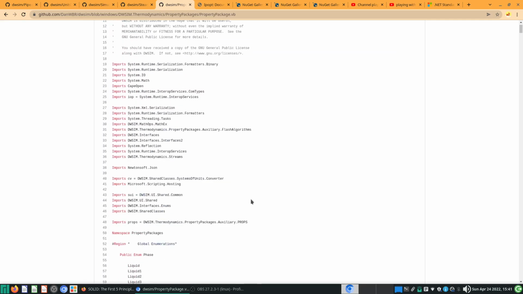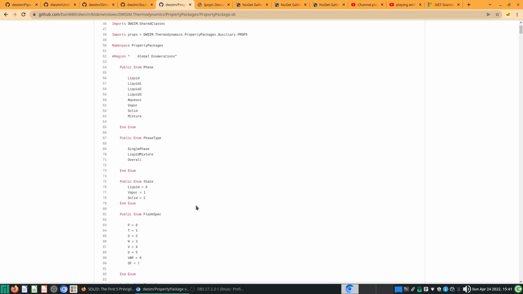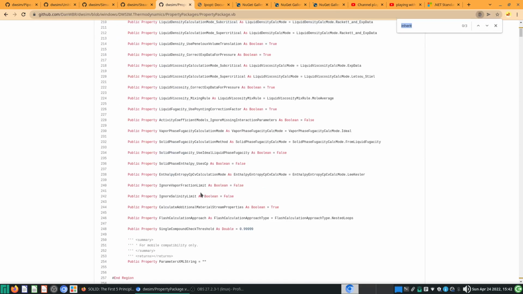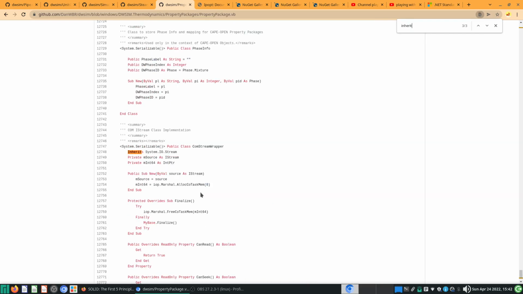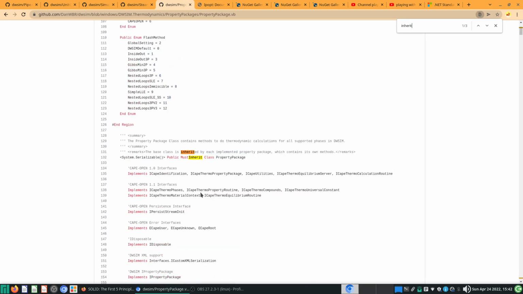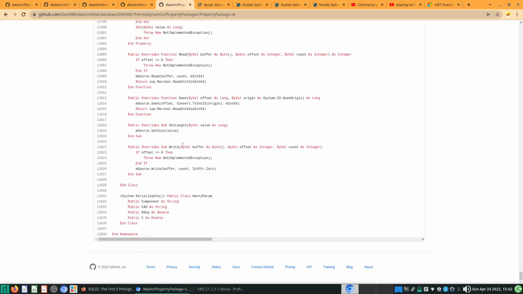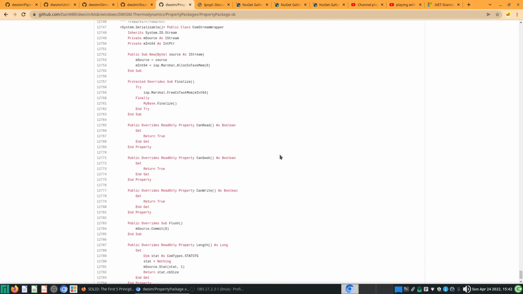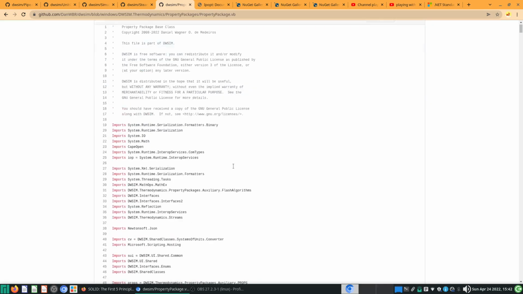Let's see whether there's any inheritance here. Namespace property packages. Let's see whether it inherits. Yeah, so this property package class is about 12,000 lines long. As you can see, 12,000 lines long. Again, so much is going on here. If I try to pry this apart, it will take very long. So this is not exactly the best of code designs.